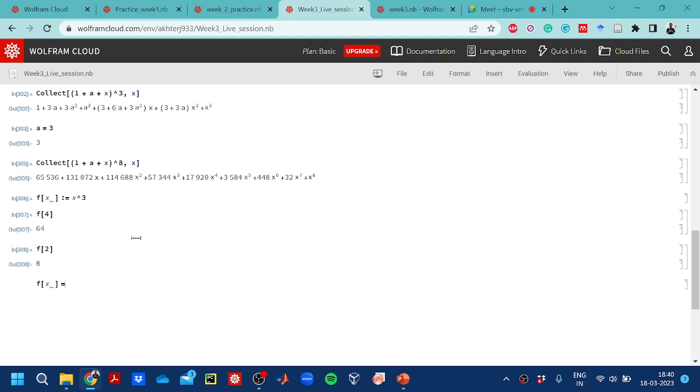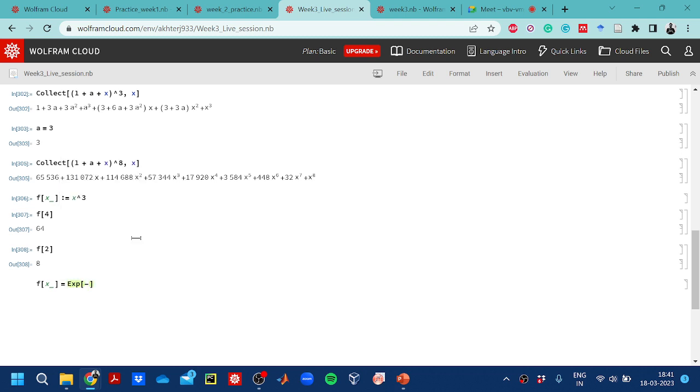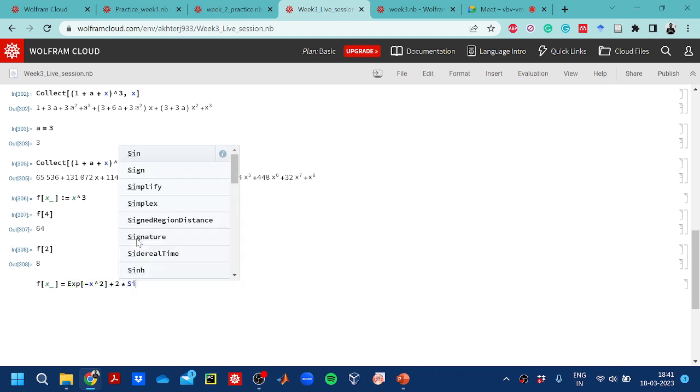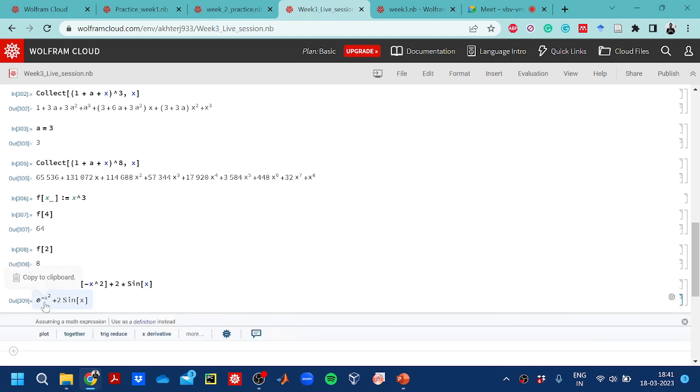So let us change its form. Suppose we have a complicated expression, exponential of minus x squared plus 2 into sin x. Suppose this is the functional form. If we execute this, this is the expression. This is what we are getting, e to the power minus x squared plus 2 sin x. This is the functional form.